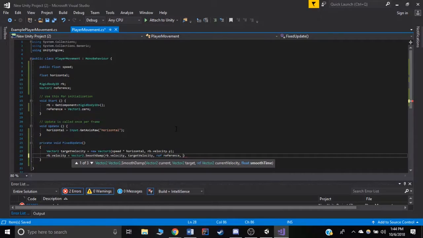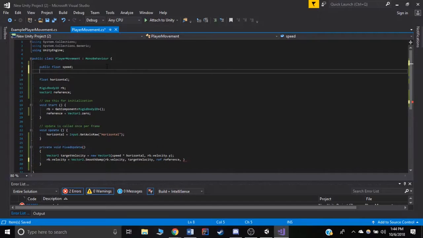And then there's the amount of time we want it to switch in between. And we can actually make this another public variable. So the amount of time we want it to take to switch from where it is now to what the goal speed is, target speed. We'll call this public float moveTime. And we'll add that as the last parameter.